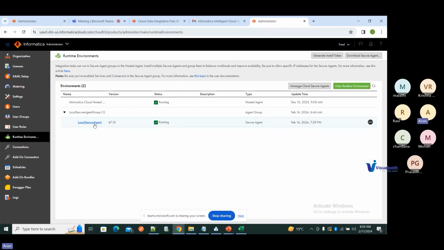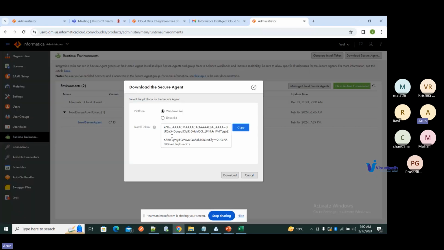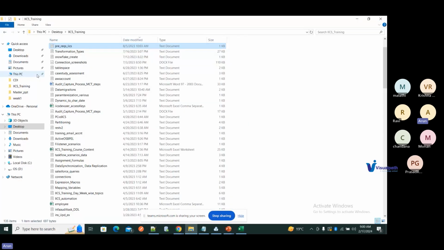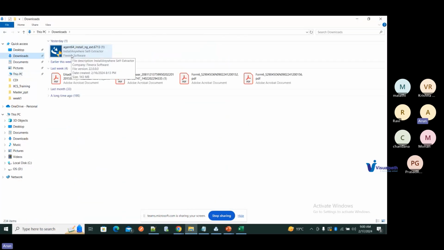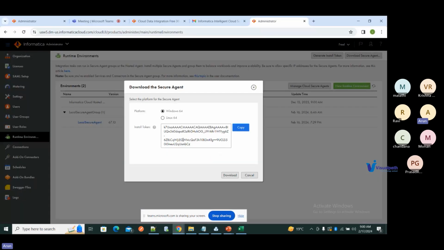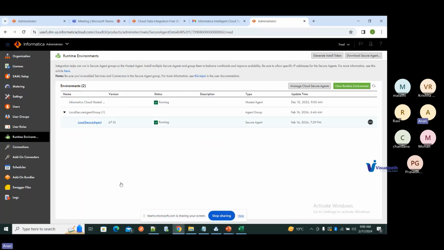So how did I get this? I downloaded my secure agent. Click on download secure agent, copy that install token, and when you download it, you'll get something like agent 64 install. You need to run it with administrator privileges, so you need to be an administrator on your machine. Provide your install token, and you can have your secure agent up and running.